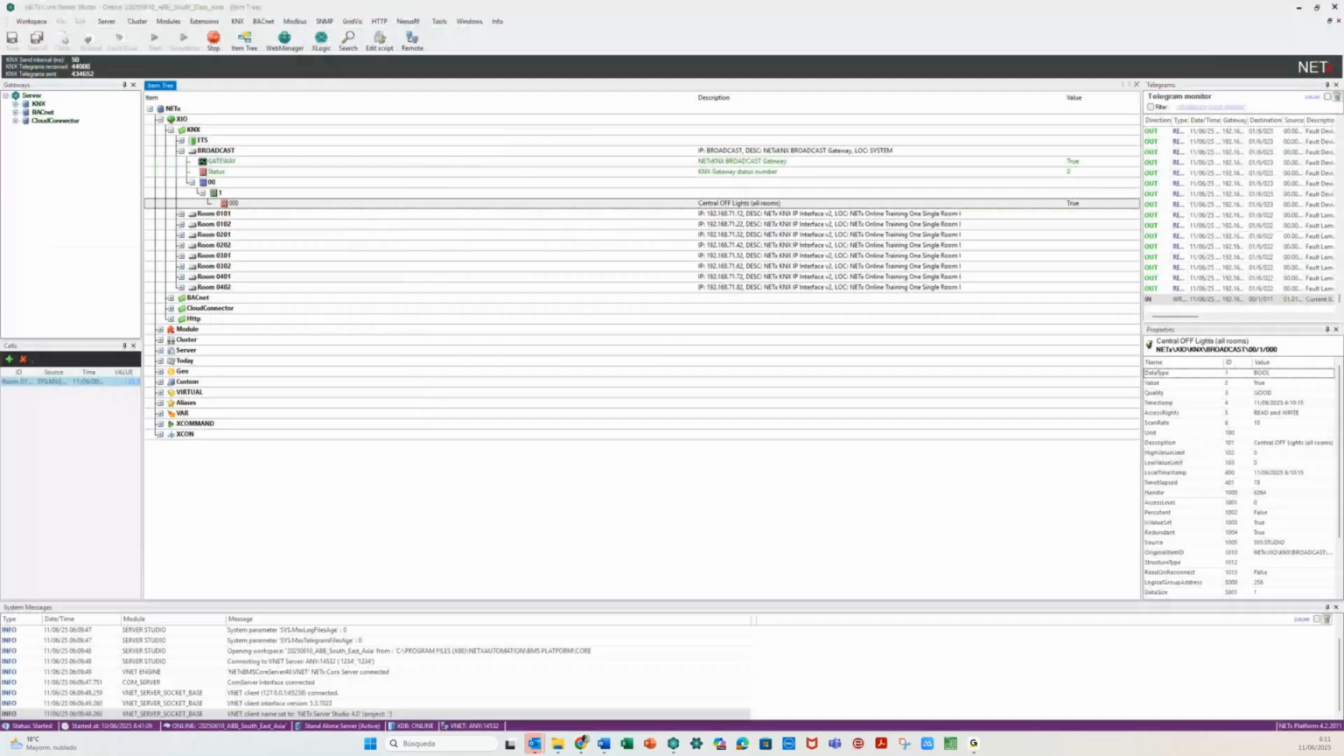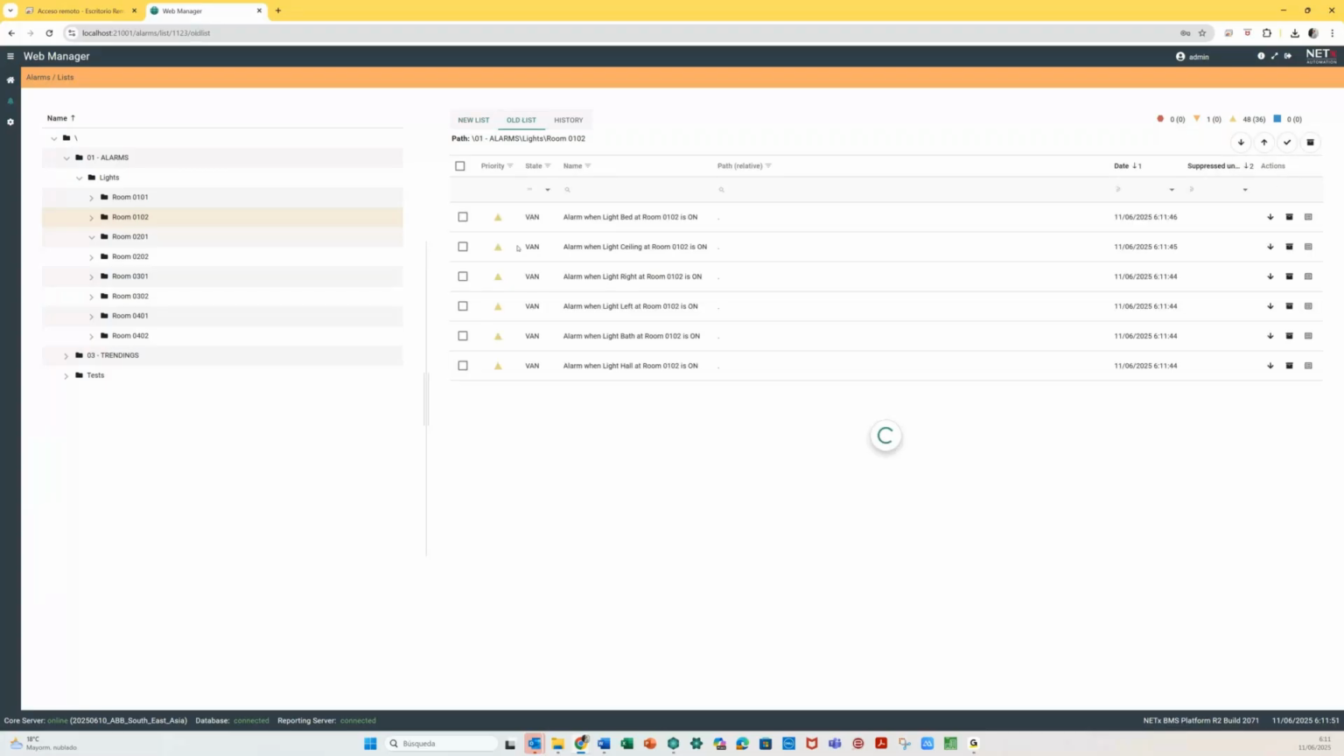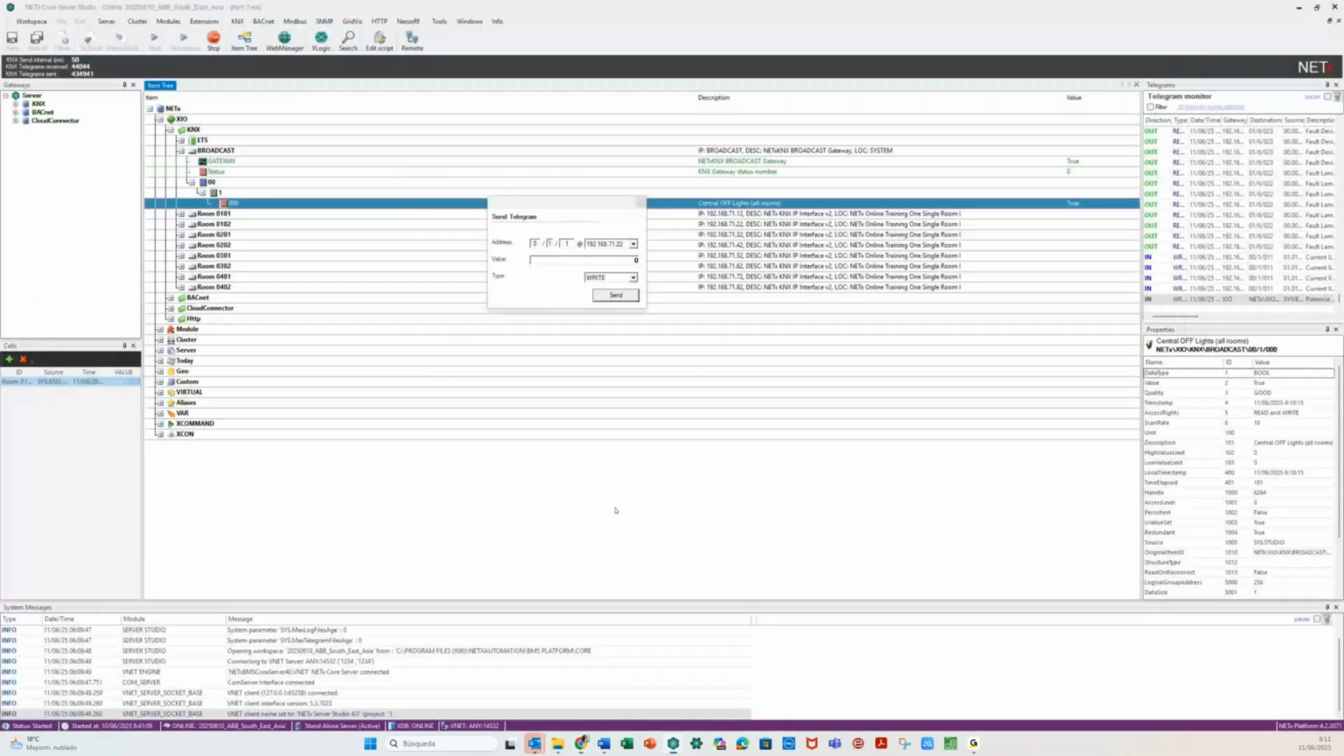because I know I'm doing this. I'm just sending this group address to this IP address. This is the local central off for the second room. So you can see that this is vanished. And if I just send the broadcast order, that is 010, but the 010 is broadcast, I turn off all the lights.